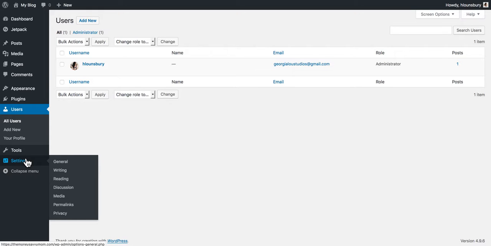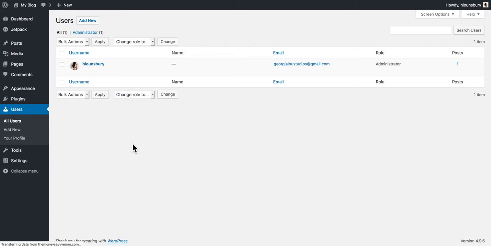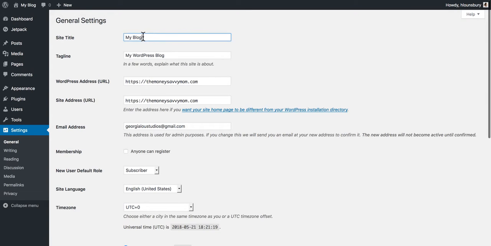Settings are something that we're going to go over right now. This is where you can set your blog name. So I'm going to change the name of my blog. And then the tagline is a little bit about your site, like a quick little blurb, an elevator pitch about your site.